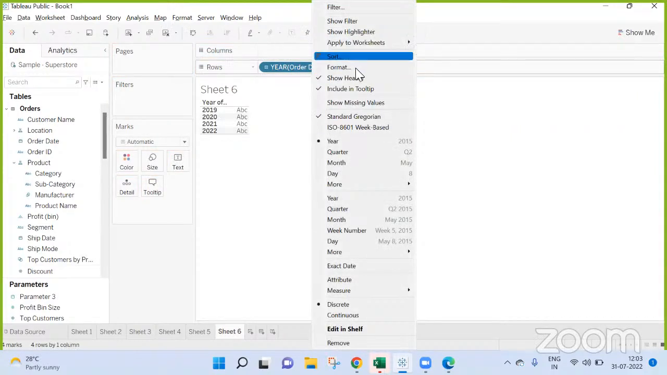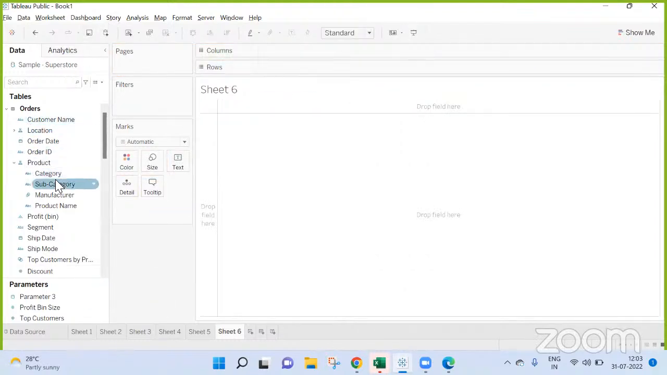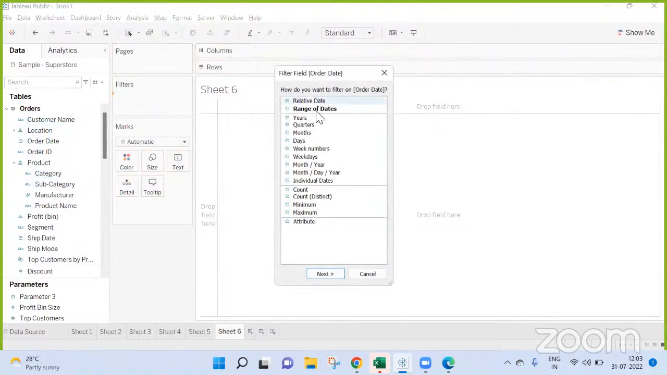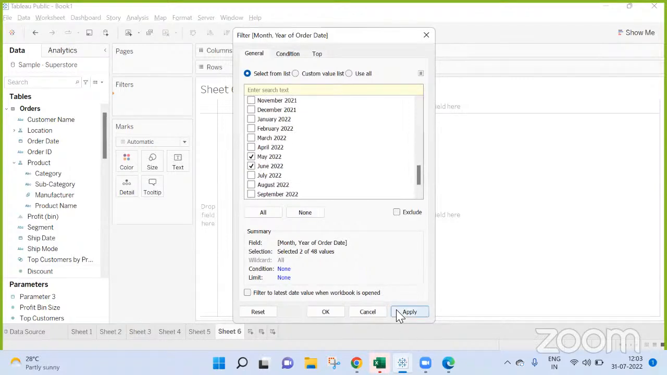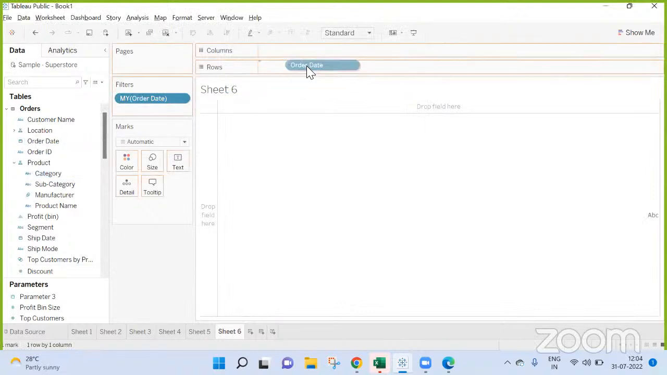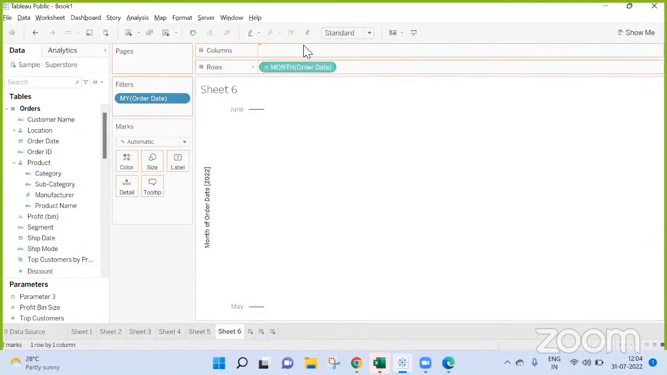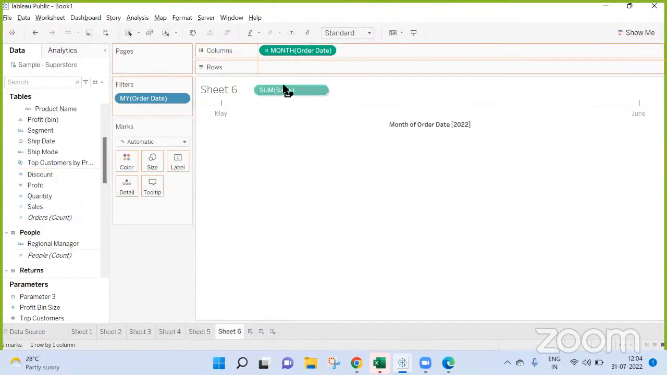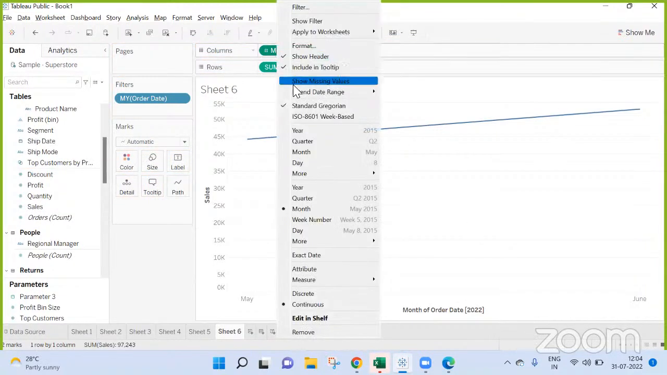Now in here, let me bring order date here. I'm just filtering, but in the database they have only these 2 months, May and June 2022. Right? Yes. When you bring your order date here to the month level, you'll see May and June, right? And let me bring sales. Now here her requirement is to extend the date range.